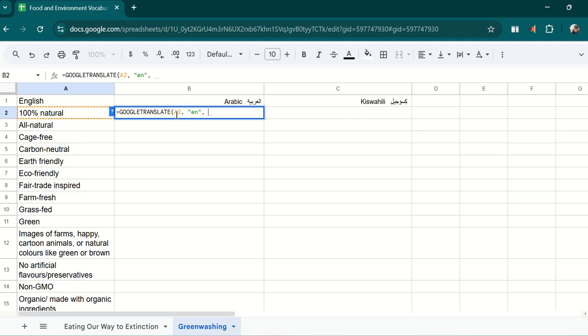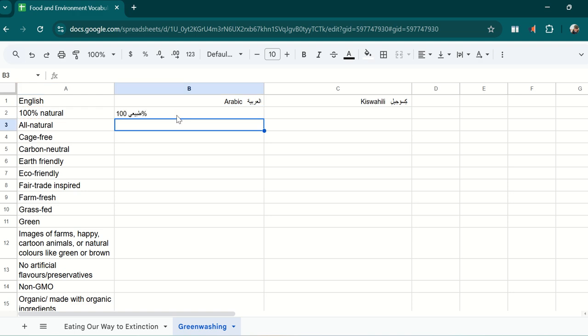another comma. So now you've got your source language, and now we just need to do our target language, which is going to be, in this case, Arabic, which is the two-letter code AR. Put it inside quotation marks, comma, press enter, and you see it automatically will translate the box to the left.